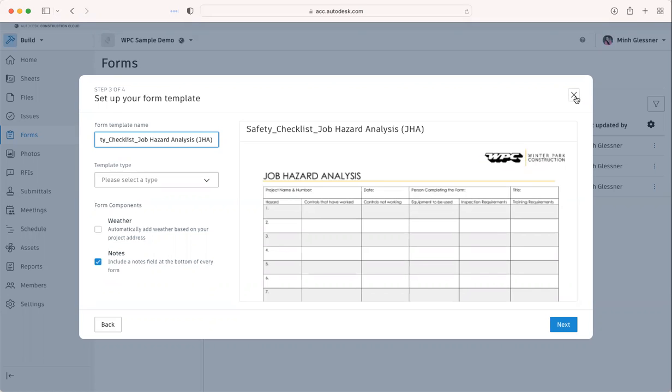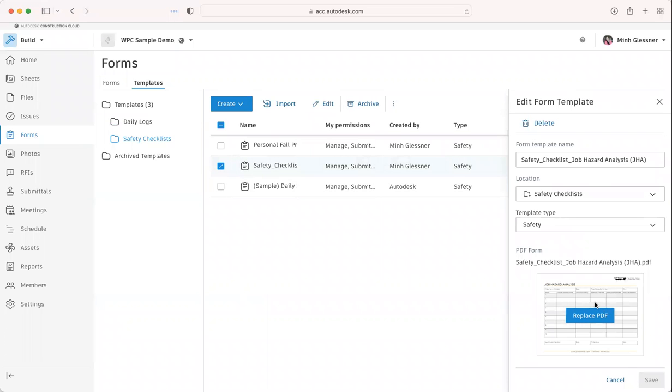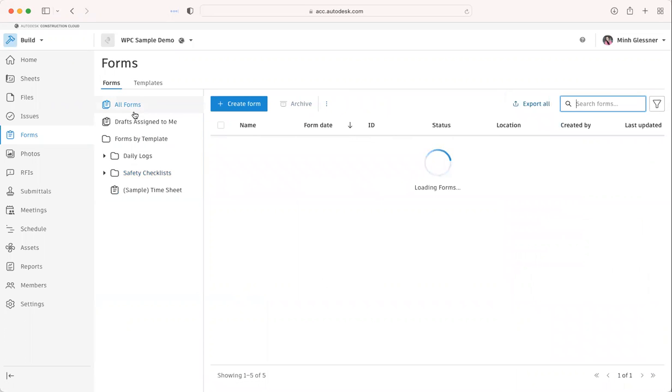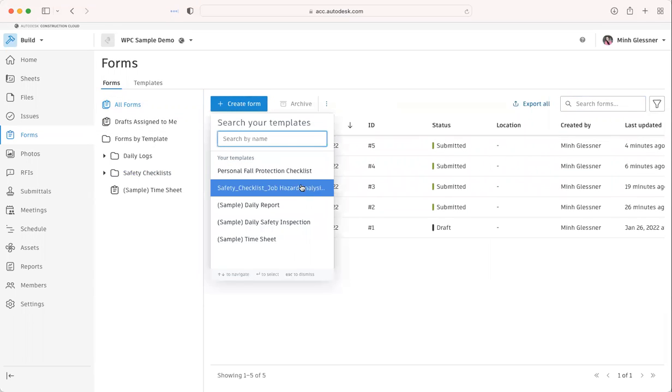I'm not going to hit next because I had already uploaded this form once before, and it's actually living right here for your use. So to fill out that template, stepping into the shoes of our field manager or maybe our superintendent, to fill out that JHA form, I'm going to hit create form. Grab that job hazard analysis checklist here.